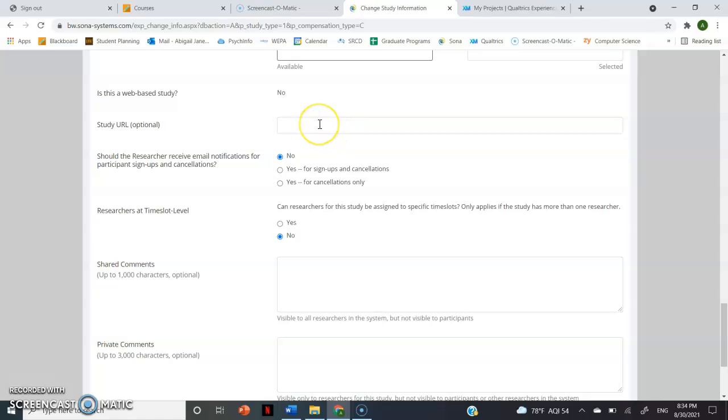So the study URL, this is where it can get weird for the in-person. If you post your study URL, they might be able to take your survey. They'll sign up, but they may be able to participate in the survey part right away. It might just be best to not put it here and just have the link easily accessible when they come in to do the in-person part.